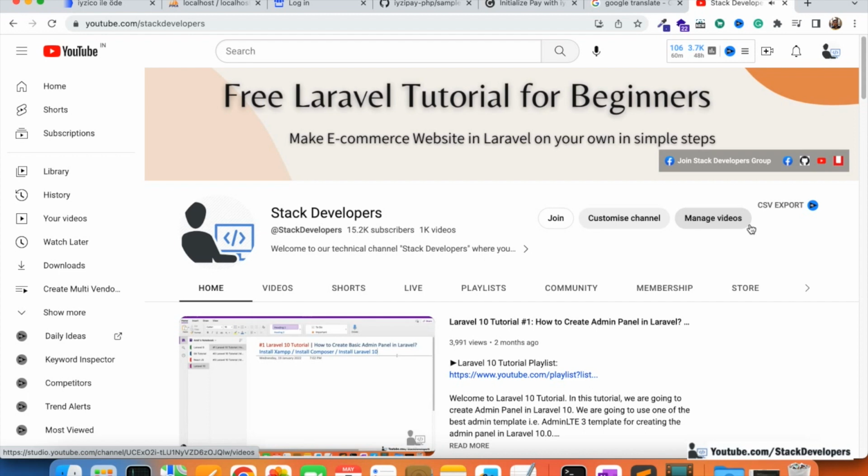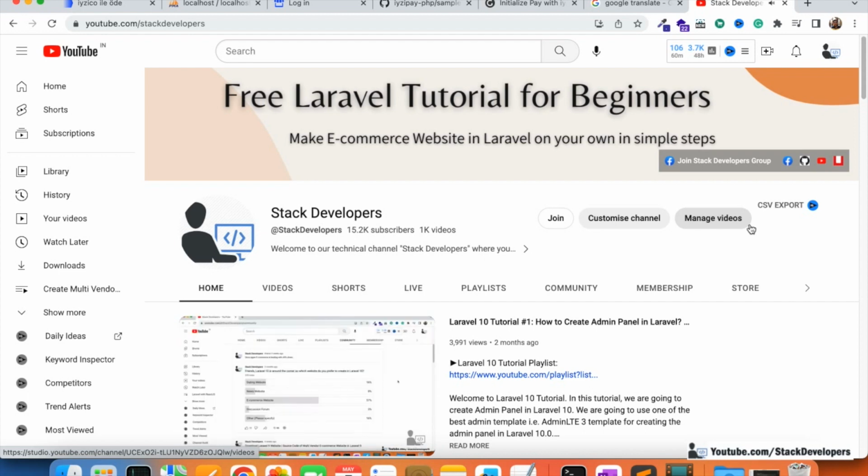If any of my friends want me to add something in the multi-vendor e-commerce website, then please suggest. This multi-vendor e-commerce website is around the corner. We are going to finish it very soon.